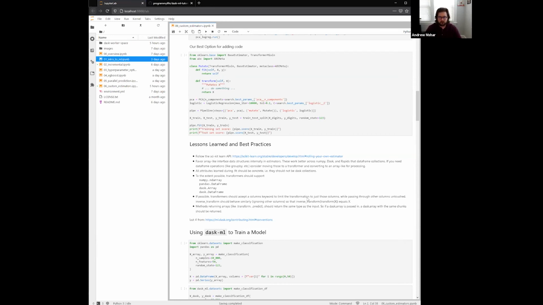And then the third one here, or the second from the bottom, is limiting your operations. So if possible, transformers should accept a columns keyword so that you're not operating over the entire data frame if you only want to operate on something smaller.